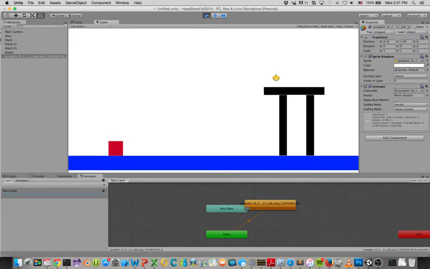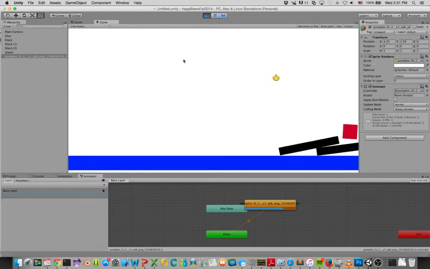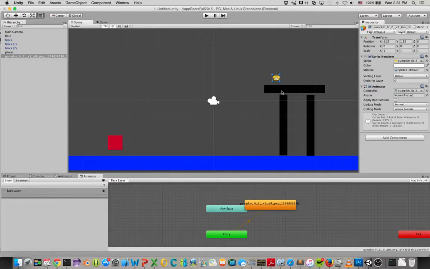If we throw this object here, our pumpkin is still just going to sit there and stare at us, and we don't want that. We want it to fall over and land and that sort of stuff. That's the object of the game, right?